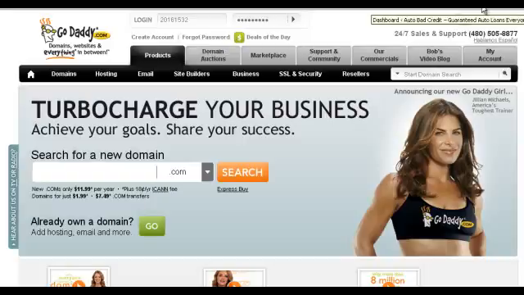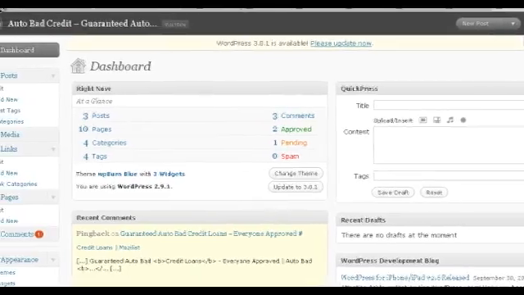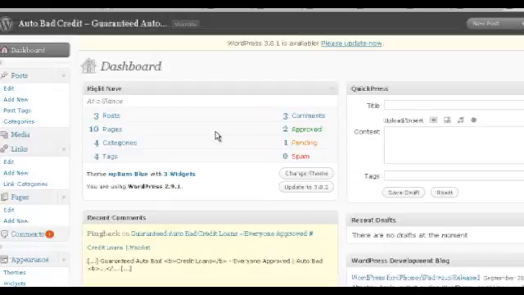So once you do have your domain name and you click a few buttons to set up your blog within GoDaddy, you will have a special URL that will take you to the back room of your WordPress blog. So this is kind of what it's going to look like. We're going to move it to the left here a little bit. This is what it's going to look like in the back of your WordPress room. Now, as you can see, I've already created this particular blog, and this particular blog is Auto Bad Credit.